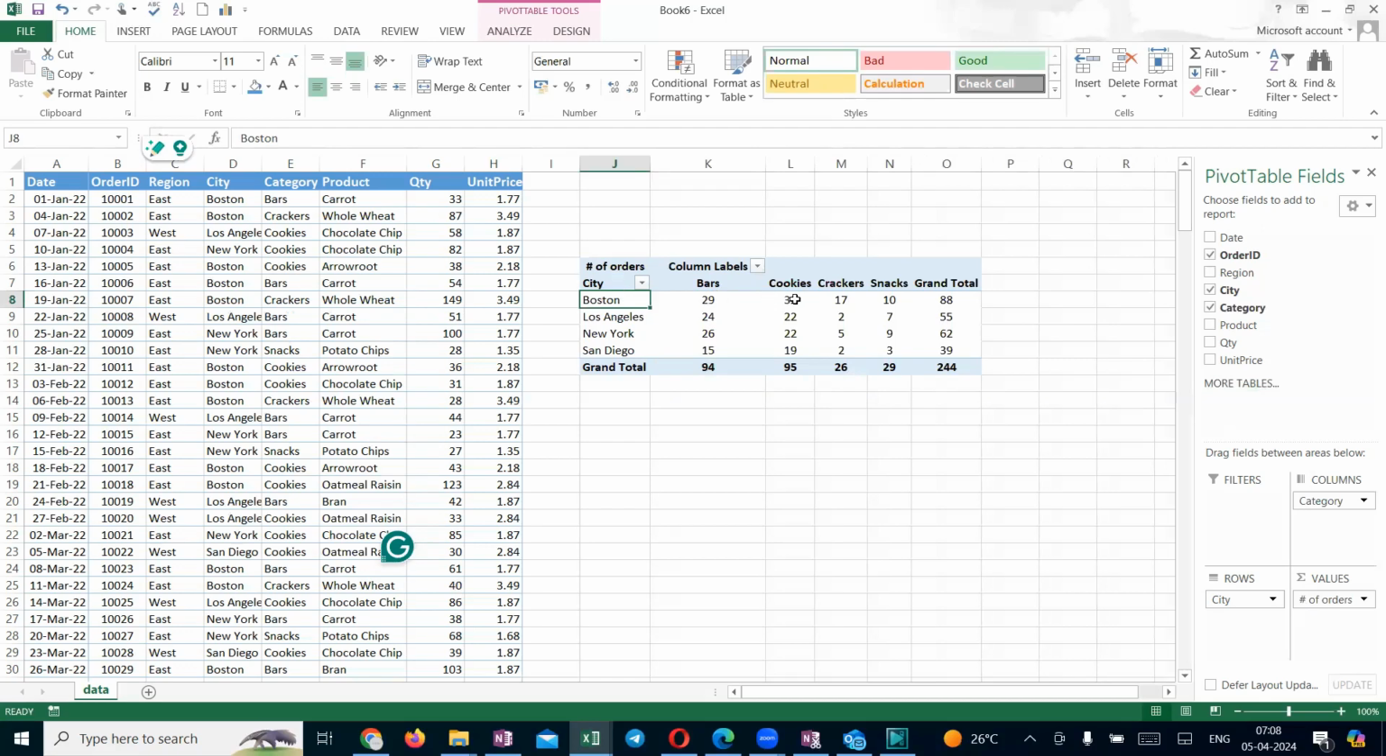For Boston, 32 orders are for cookies, 17 orders for crackers, and so on. This is where you can read that data. Okay. Further, if you want to understand what are these 32 records, like which are these 32 orders which we got for cookies from Boston.